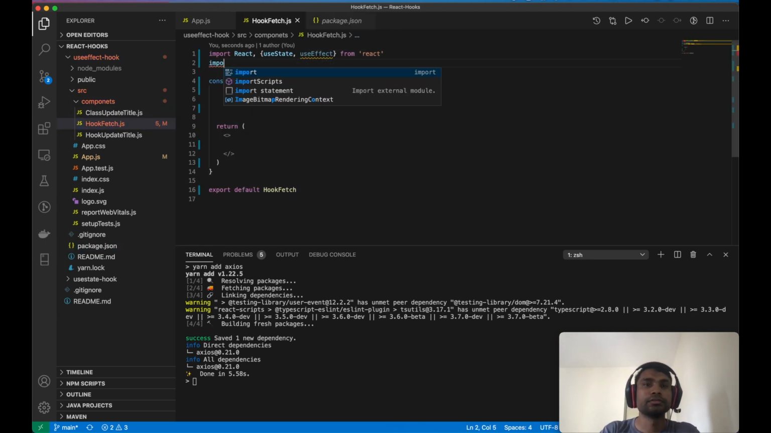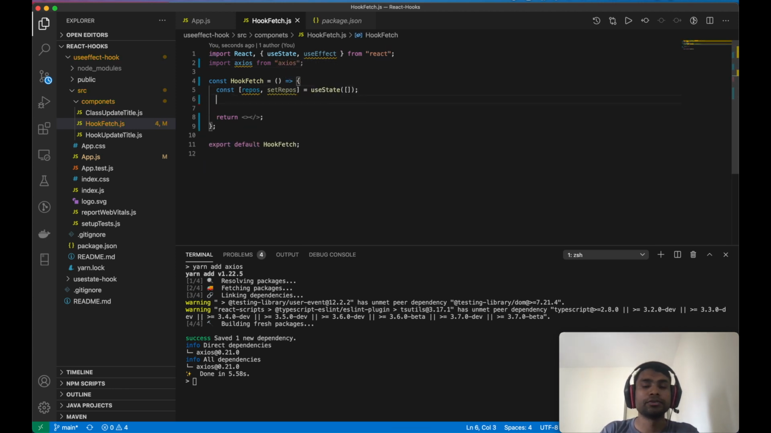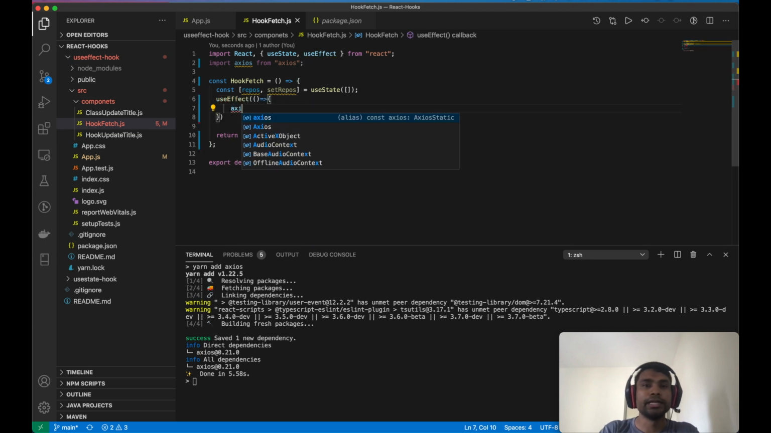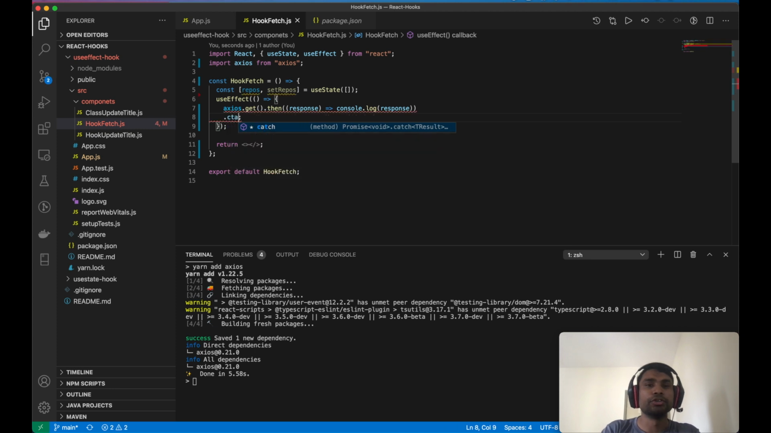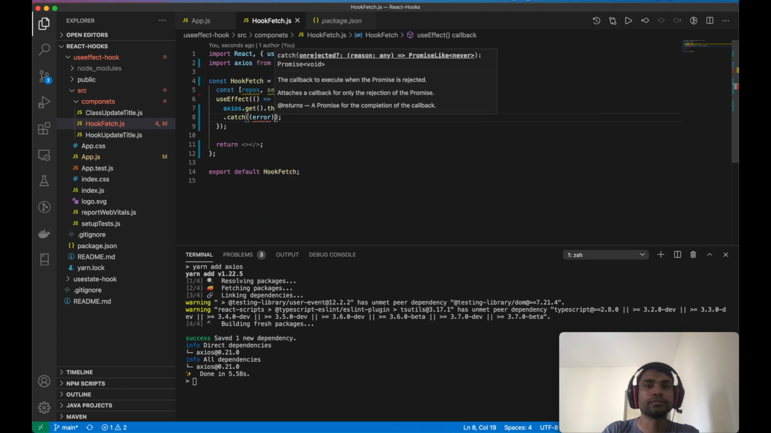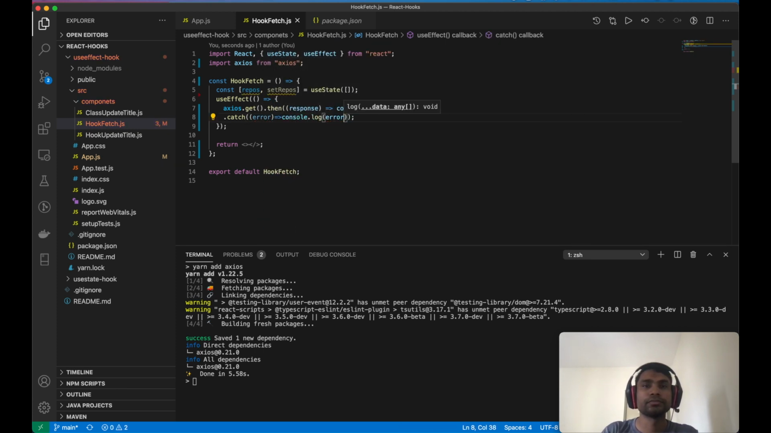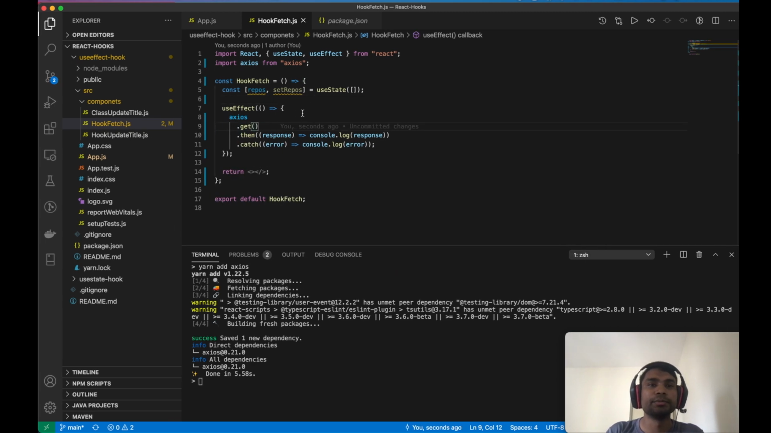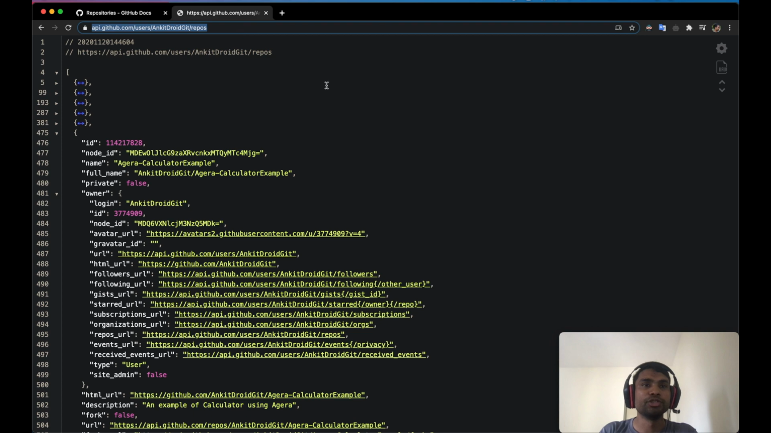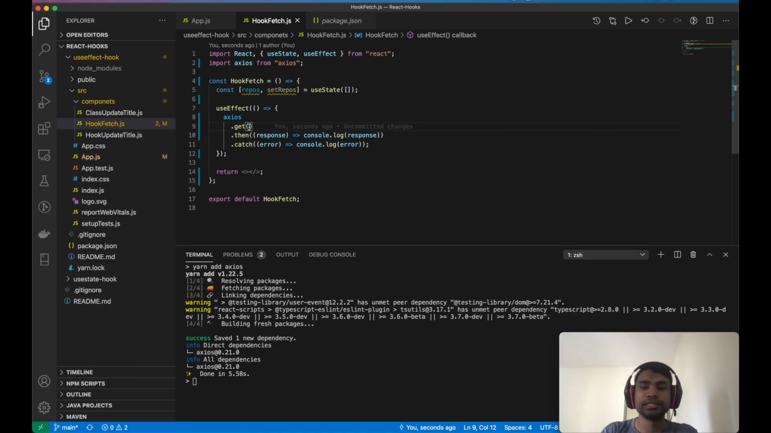Import Axios from Axios. Let's now create useEffect and write axios.get then response, console log response. For error, we are going to catch it with error. Next point is to add URL of the GitHub API. I'm going to copy paste my URL from browser and paste it here.